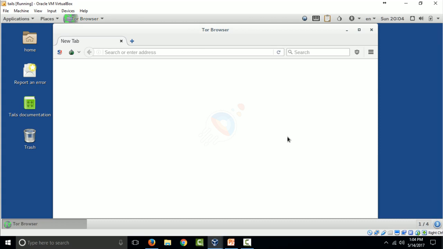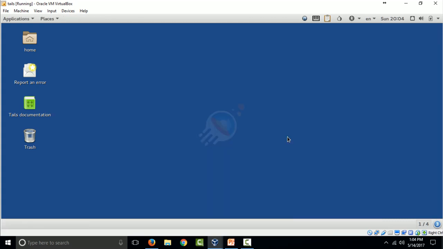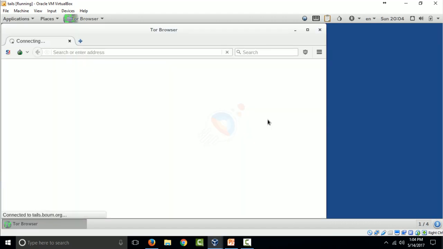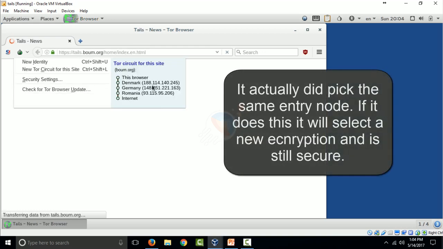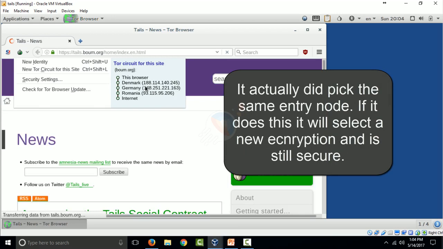And again, it can be based in Denmark where it was before, but it should definitely have a different IP. So we'll let the Tor browser reboot up. We'll go into our onion over here, and you can see we are still out of Denmark, but if you compare the IPs, I'm sure they would be different. And then you have a different middle and exit node as well.